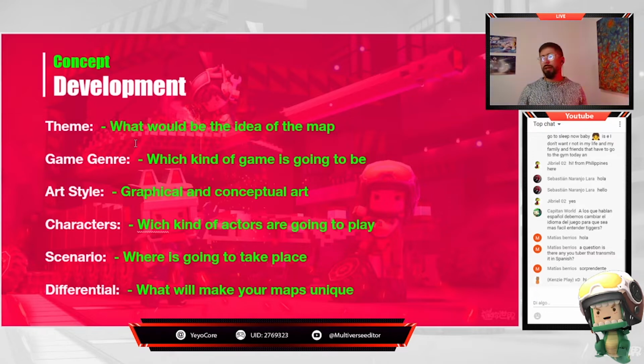That's what I mean when some players who are starting have a lot of ideas, but those ideas are separate ideas that are not going to be together.